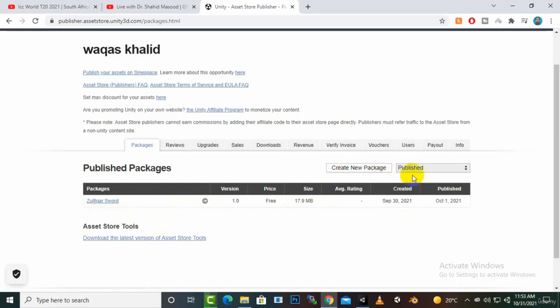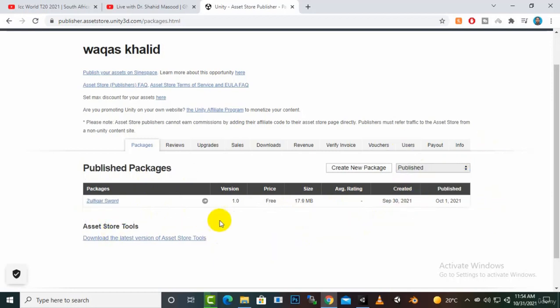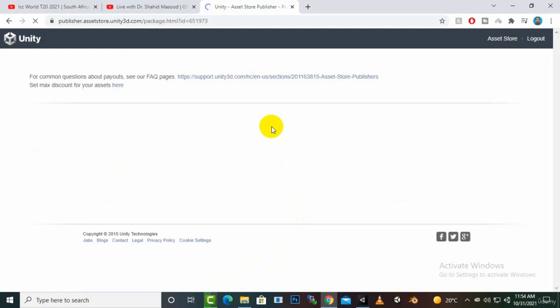If we click on some other section like draft, you can see we have some draft packages as well. We have declined packages as well. These are rejected packages. This is the pending review packages. So you have different sections, and we have only one published package. So if you want to create a new package, you can click on create new package, and you will be directed to a new screen, where you can add information related to this package.